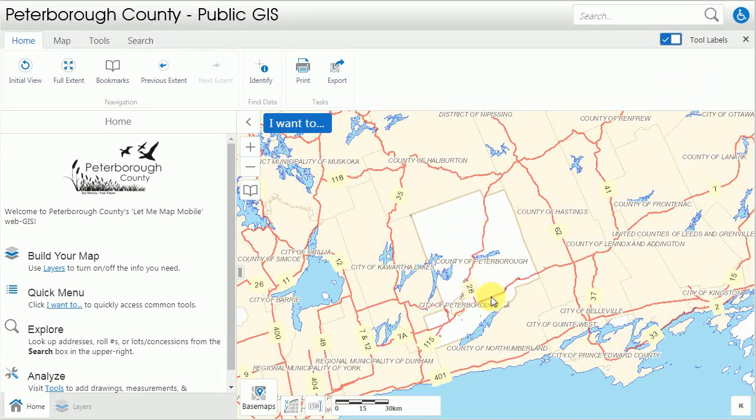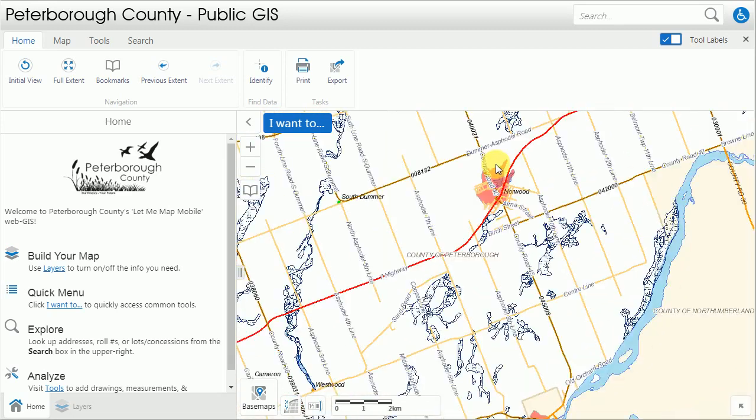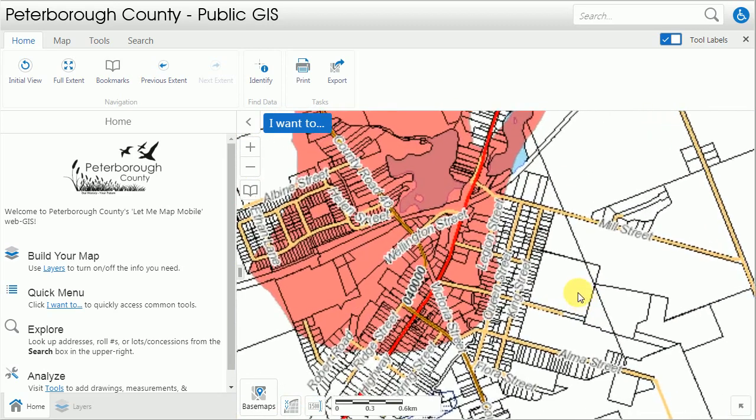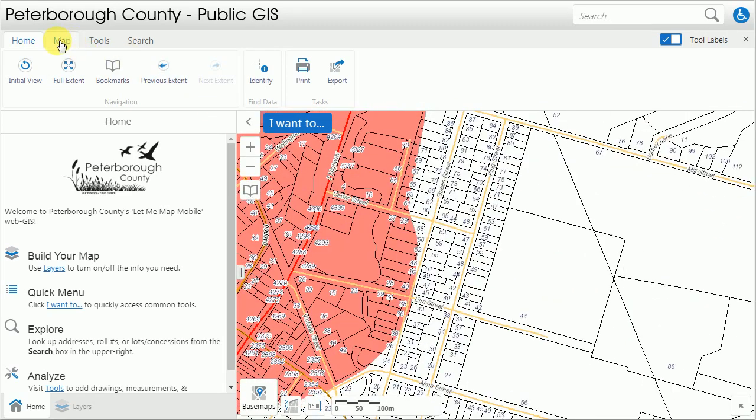Today we're going to look at measurement. In order to measure on the web-GIS, zoom your map into the area that you want to create your measurement at. I'm going to use my wheel mouse and roll the mouse wheel forward in order to zoom into the area of interest.